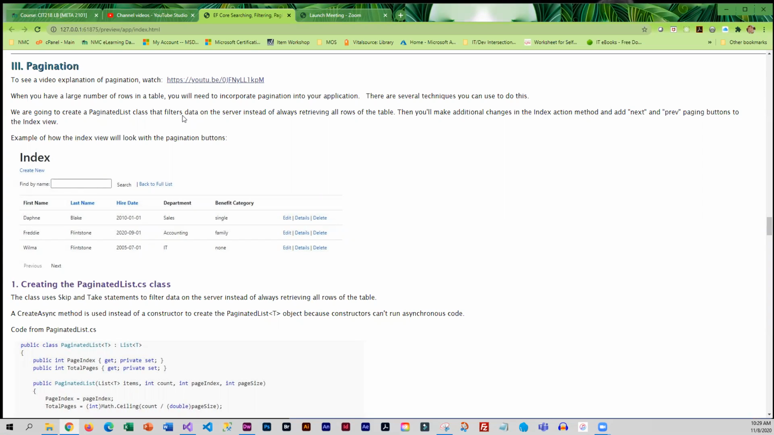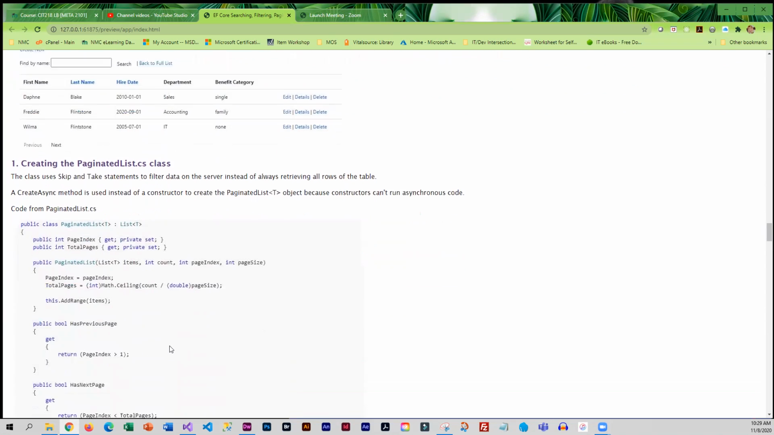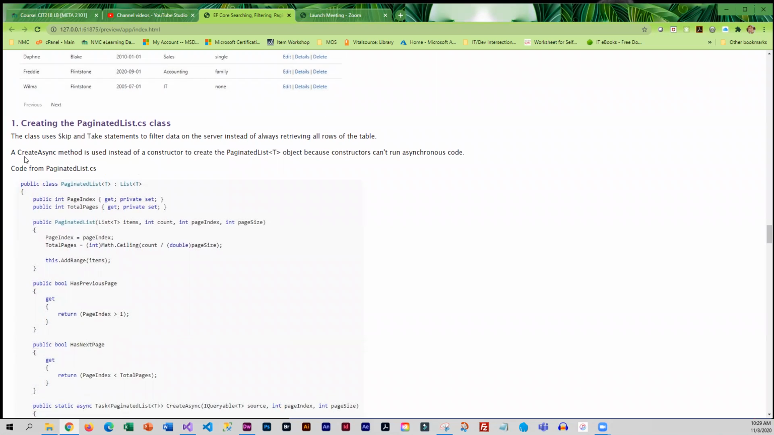Basically, it's going to filter the data on the server. So it's just going to retrieve the rows that it needs to display on a particular page. And in order to do this, we're going to be using the skip and take statements. They are going to be used to filter the data on the server. And our first step is going to be to create a paginated list class.